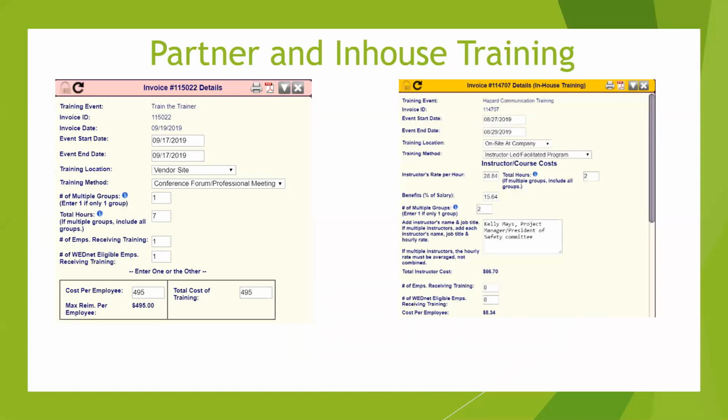Right here is an example of the partner and in-house training. If you notice, when the company completes the information, it is two different types of screens. Okay, for partner training, you will notice that the training vendor name and training vendor location are not listed. So that's going to be your key point in looking at invoice details. Again, remember, in-house training is not eligible for extra large companies with over 500 employees.